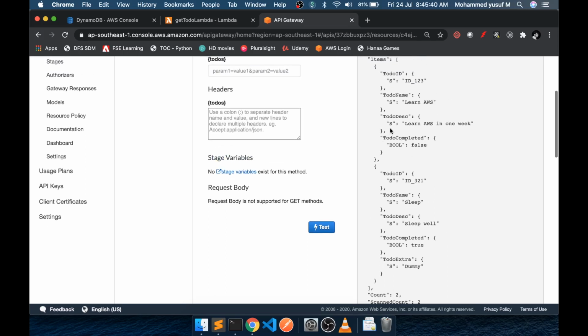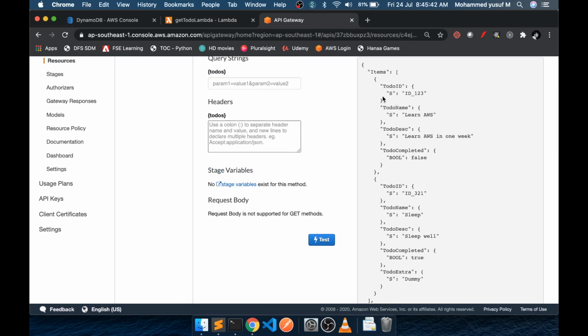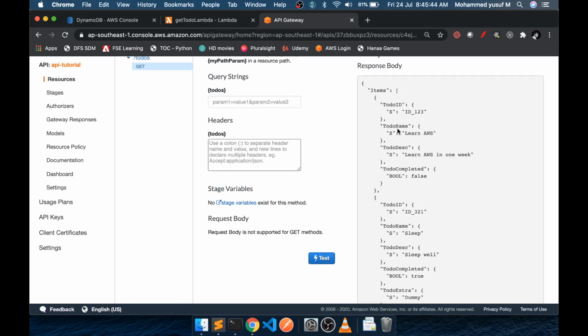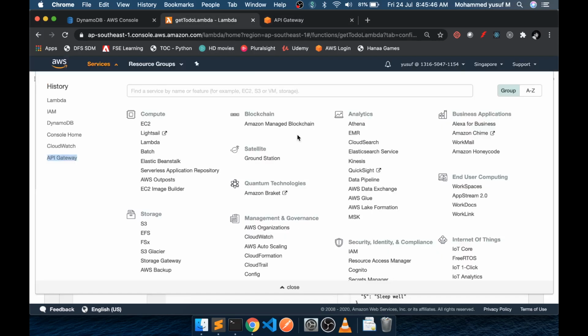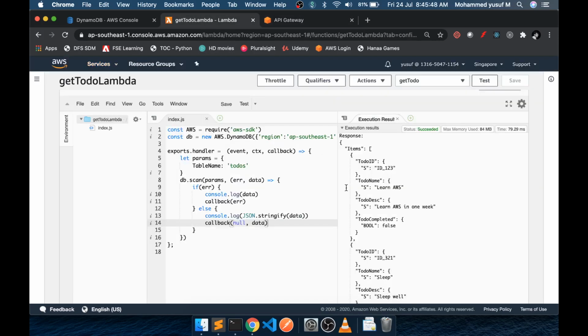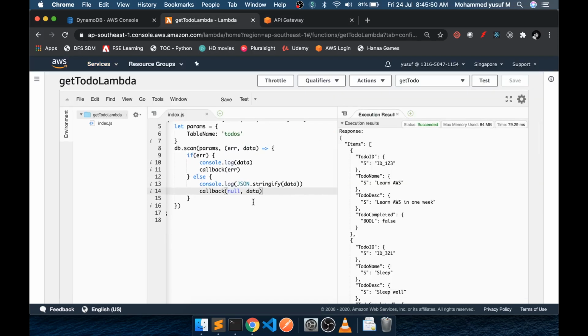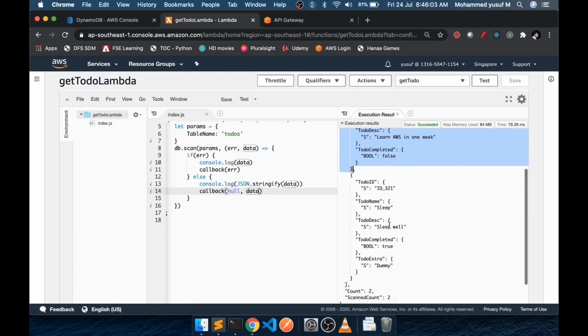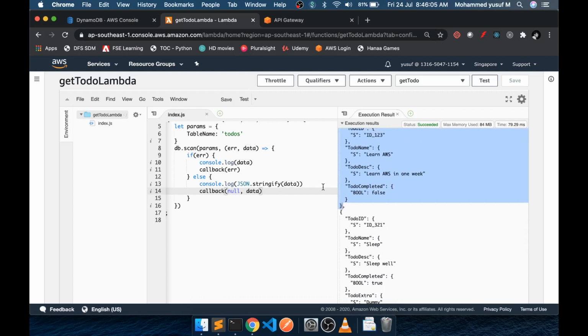Now we're going to make it a little bit different because we want to return a proper response. So let's change the code for that. Here, response.Items is going to be an array, and each element of the array is going to be an object. Each object will have the column names and its values.